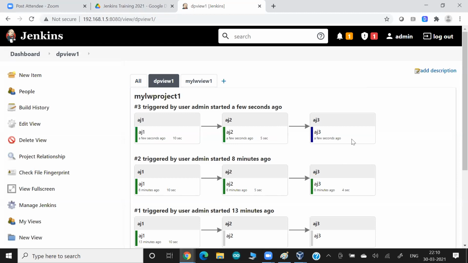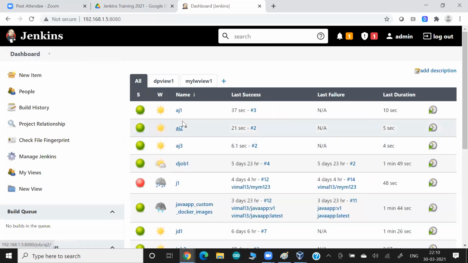But obviously, guys, if one of the jobs fails, the next one won't run. So let me try to fail one of the jobs. How? I'm going to job two.